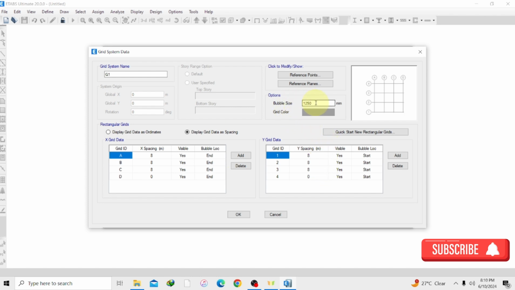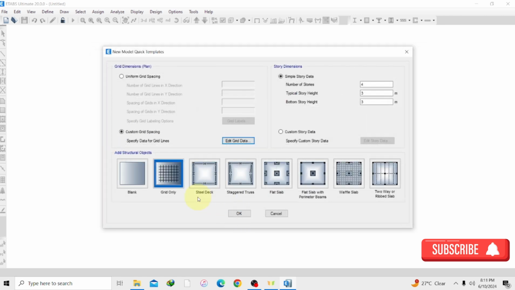We have our bubble size. In the case you want to increase this bubble size, you just increase the value here and the bubble size increases. So I'm not going to change anything, so I'm just going to click OK. We also have our story dimensions. We have number of stories. So based on the design you are doing, if your building is a 4-story building, a 5-story, you input that value here. We have our typical story height, based on the height of the story, and we have our bottom story height. That's the ground floor height.